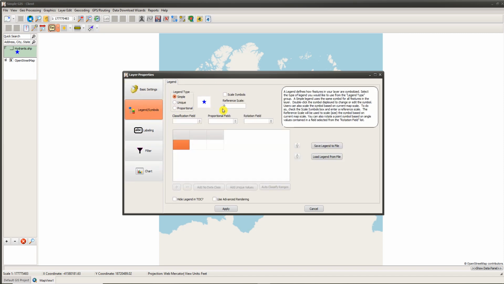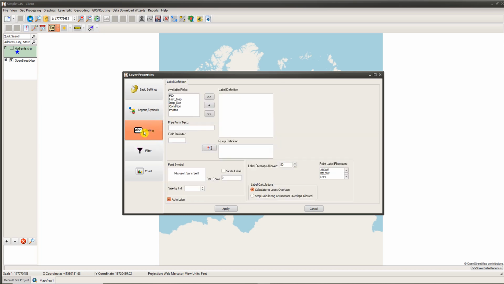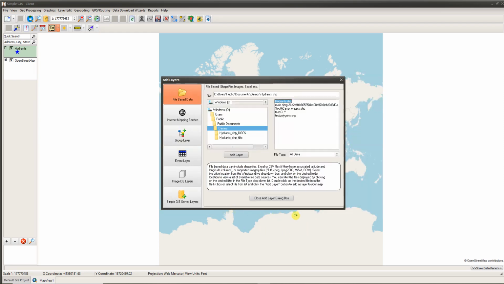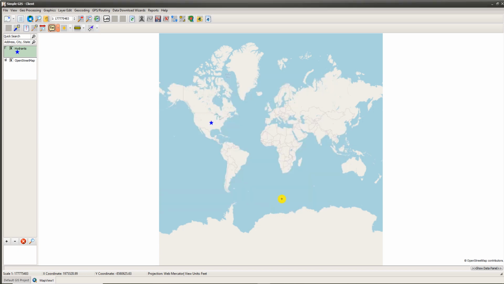Again, you can set legend properties here. I won't go into any details on setting the legends, just know that's covered in other tutorials in the user manual, as far as labeling as well. So this is just where you set all of the different properties for the layer. As you click apply, you still have the dialog box up, so you could add additional layers if you wanted to. Once you're finished with this, you simply close the add layer dialog box to dismiss it.